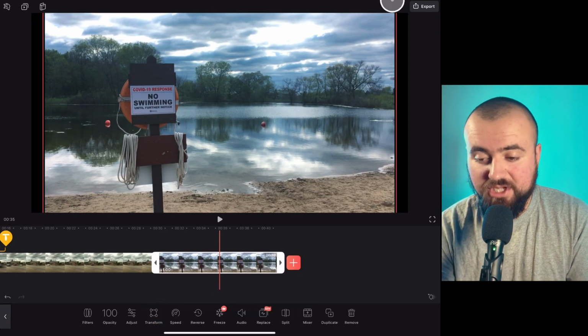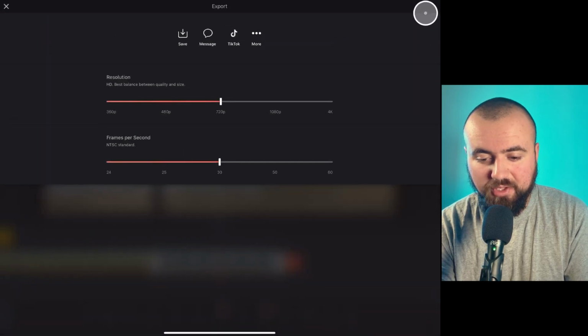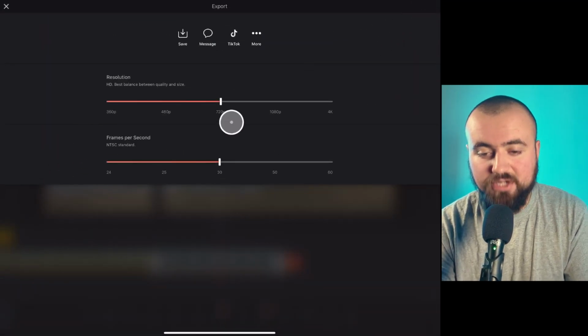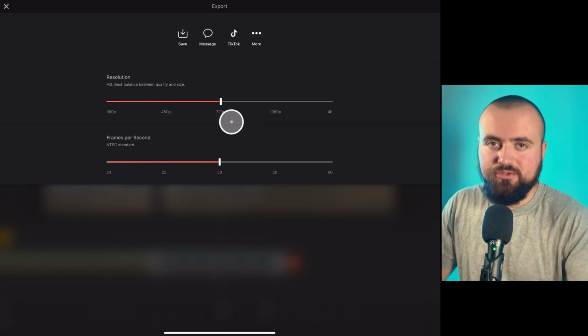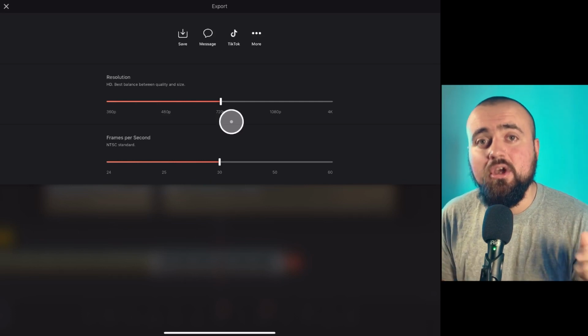Then when you're done with the project, all you gotta do is click the export button, choose which resolution you want, save it to your timeline, and then you can send it off to TikTok or YouTube or whatever you're gonna be posting with the app.